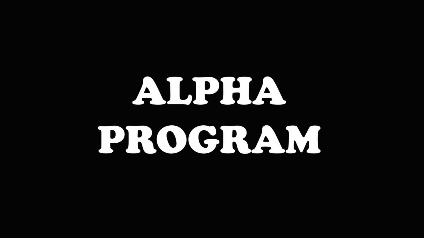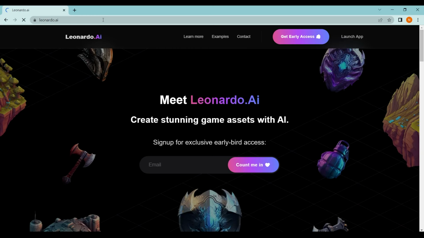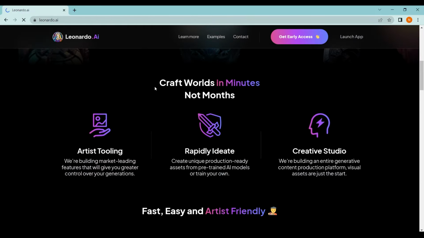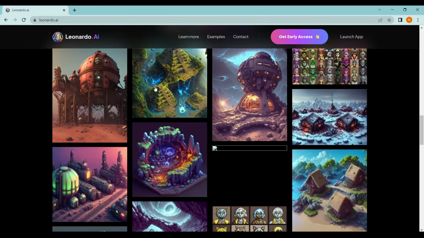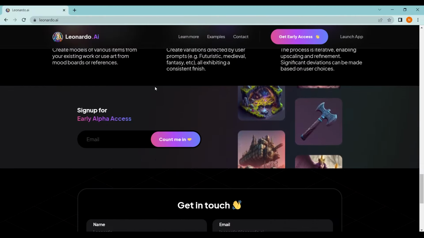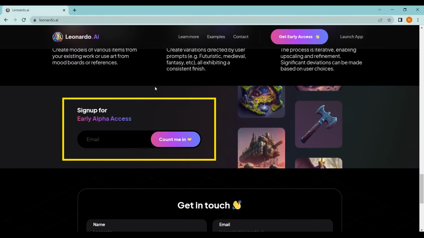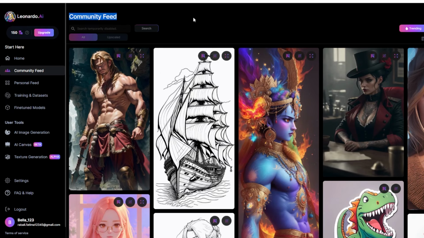Now, you might wonder, how do I gain early access or join the alpha program? Don't worry, we've got you covered. You can sign up for exclusive early bird access on the Leonardo AI homepage. This is the same as joining the alpha program. You'll receive an invitation to join the program by simply submitting your email. It's a fantastic opportunity to experience the platform's features ahead of the general public.